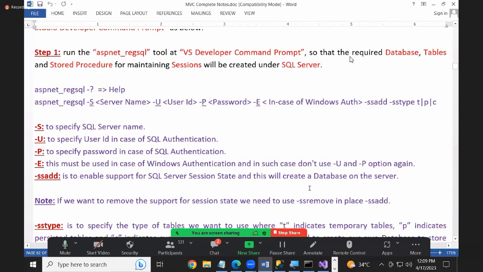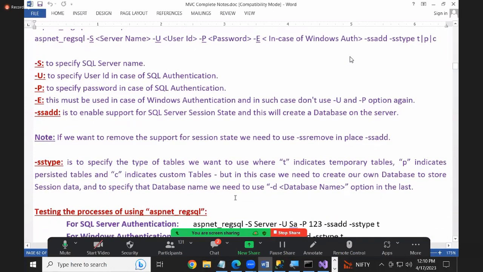Guys, have a look. The first one is the help, minus question mark. It will show you the list of all attributes. And the second one is the example. Minus S, server name. Minus U, user ID. Minus P, password. Minus E, in case of Windows. Minus ssadd. Minus sstype, T, P, C. And here I have given you the description for all.